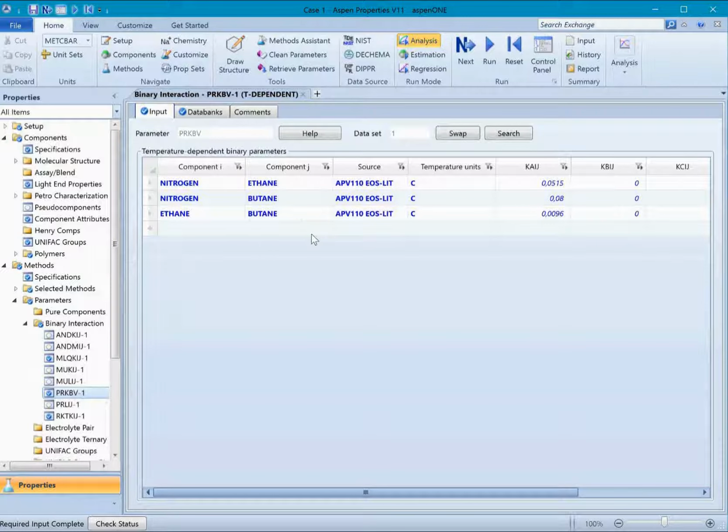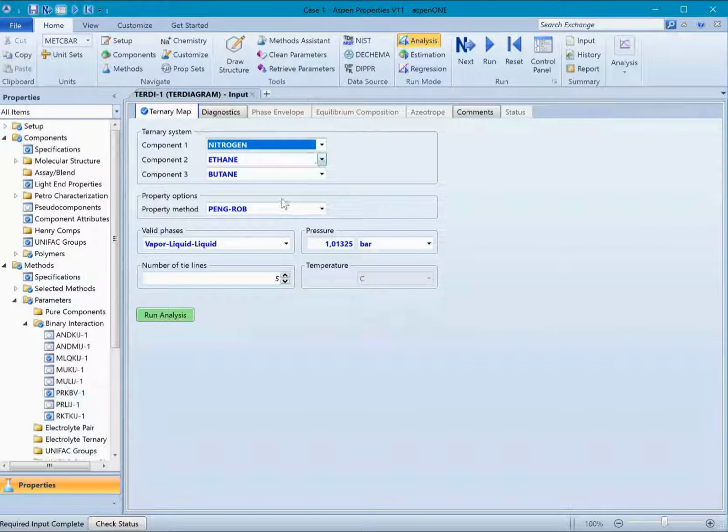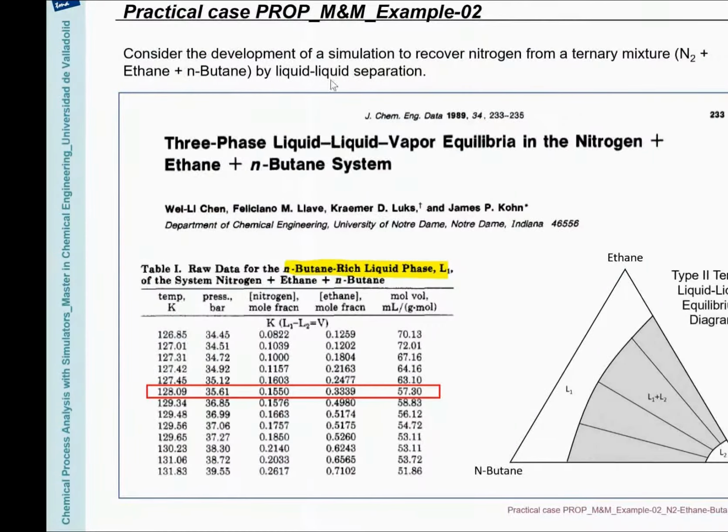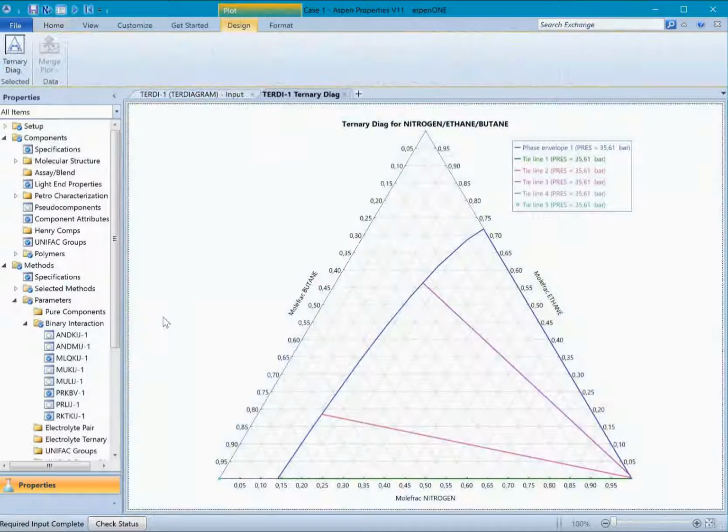To generate the ternary analysis, we click on the Analysis group of the Home ribbon and select Ternary Diagram. Click on Continue. The components, the property method, and the type of equilibrium are already selected, and we only need to change the pressure. If you look at the system, the pressure of our point is 35.61. Click on the button Run Analysis, and this is the calculated ternary diagram. As you can see, the second liquid region, L2, is so small that we cannot appreciate it in the diagram.